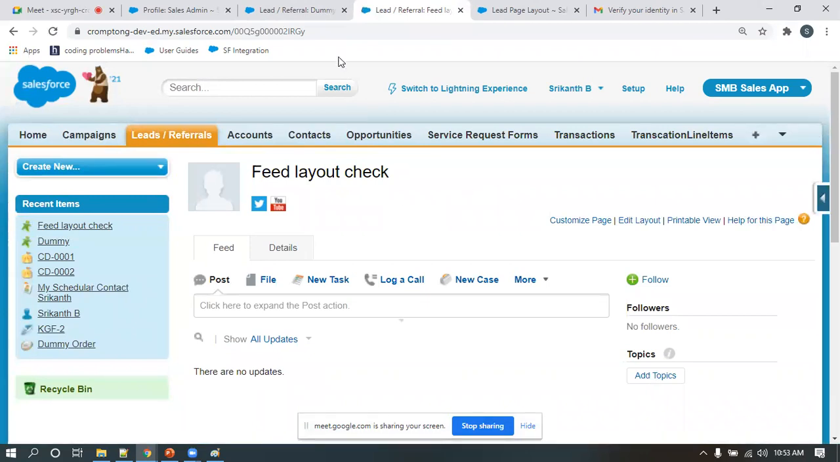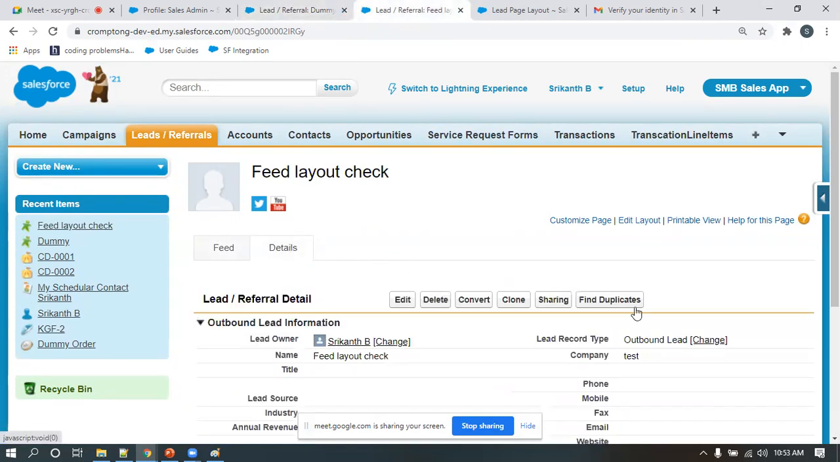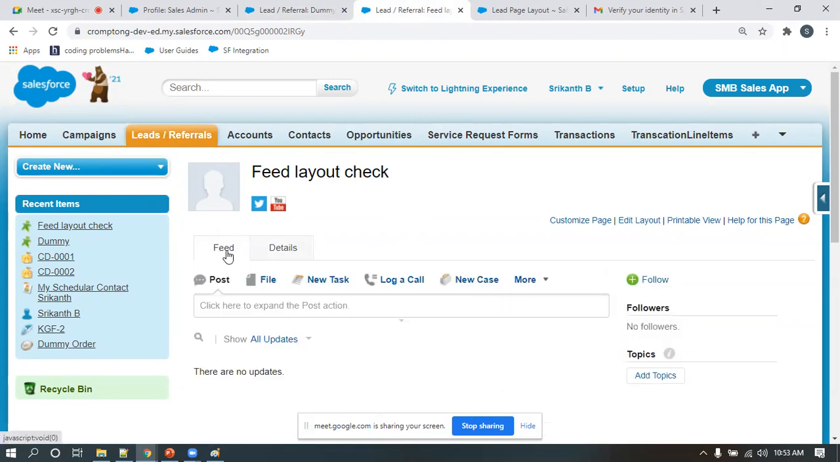See the variation. This is the retail lead which I created earlier. This is the outbound lead which I created. What is the variation? It is a feed based layout. For a feed based layout, a separate feed section will come in a separate tab. Details are in a tab. Feeds are in another tab.